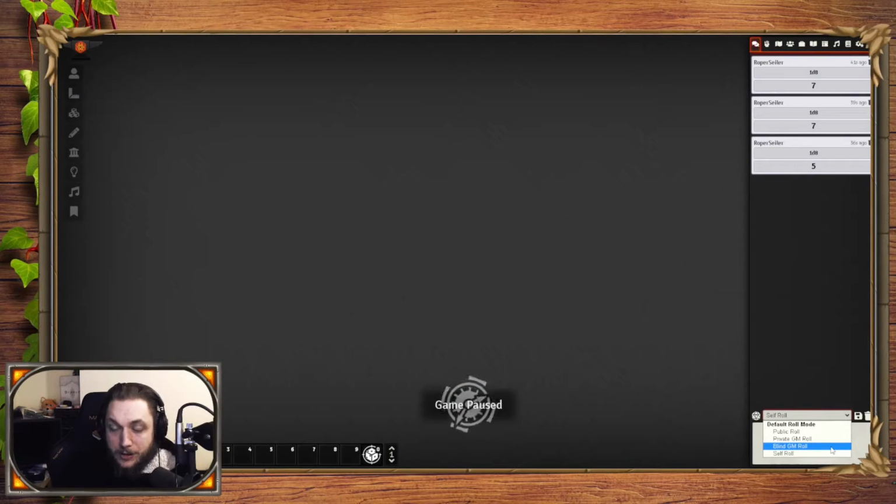Really useful if you want to intimidate people during death saving throws, by the way. And self roll just means that only you can see what it is. However, chat may see it as a series of question marks.